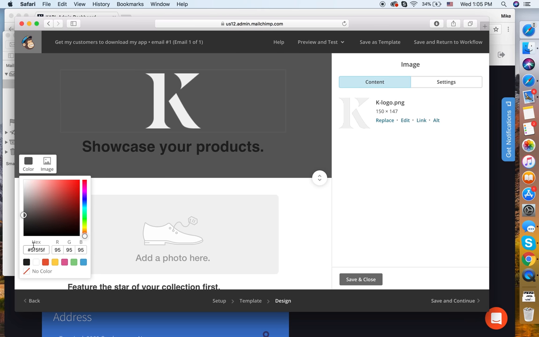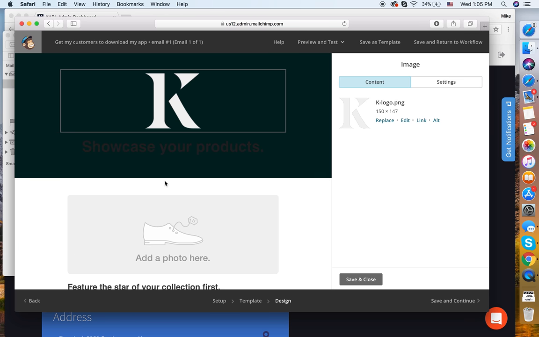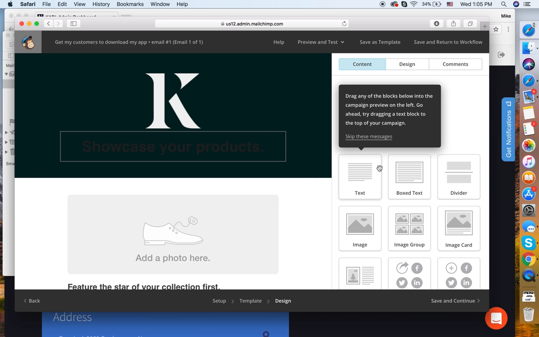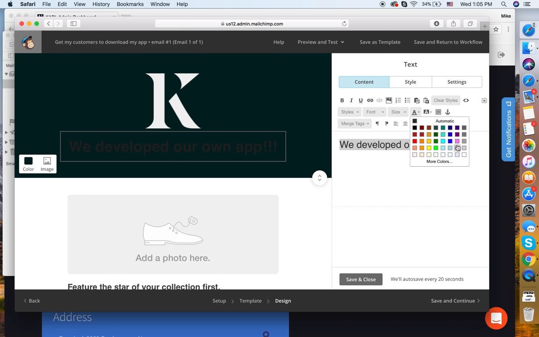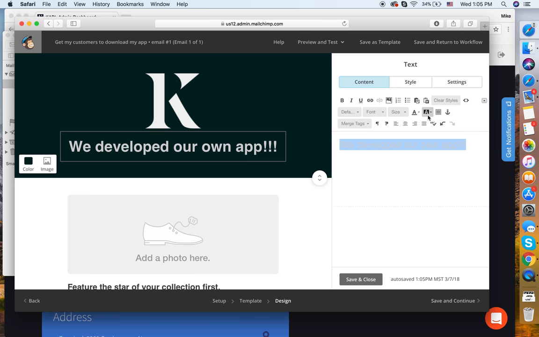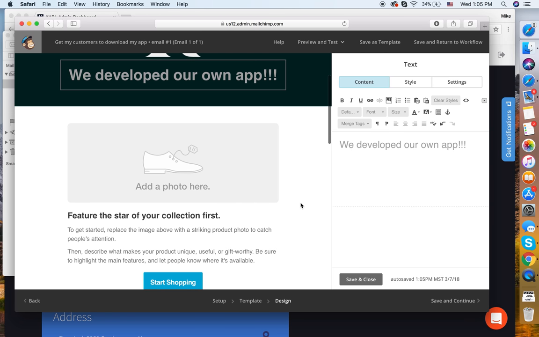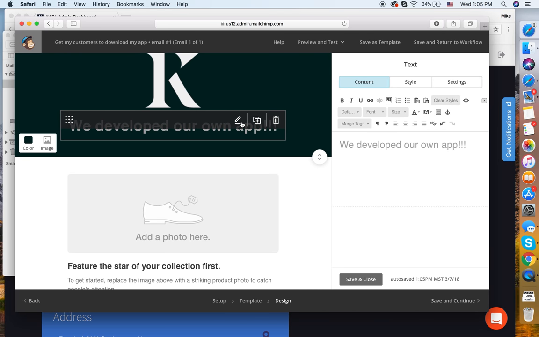I will also change the background. I want it to be rather dark. I'm going to use the code 212121, which is one of our codes. All right, it starts looking better. Now let's edit the text. Same thing. The text is going to be, we developed our own app. All right, now I gotta change the color so that I can see it. Well, maybe not that clear. Let's try this. Okay, that looks better. All right, so now I have my title.